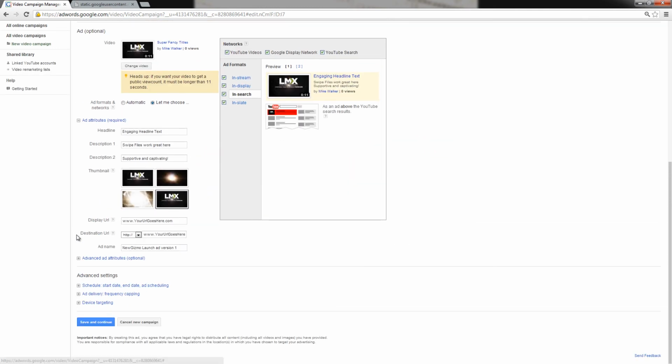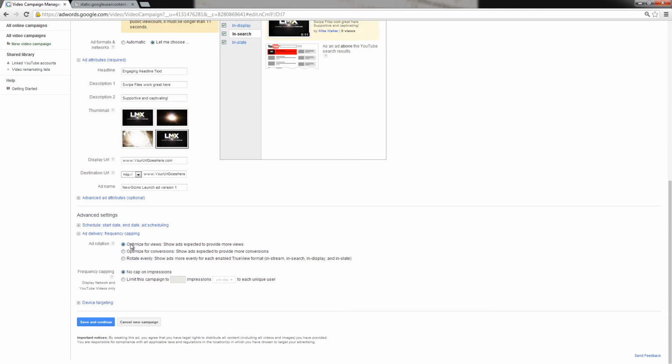For ad delivery and frequency capping, you can optimize for views, optimize for conversions, or rotate evenly. And basically this is going to favor the different ads based on how they're performing and how users react to them. Frequency capping is going to allow you to limit the amount of times each unique user sees your ad as an impression. You can set any amount of impressions you'd like over any given time frame. That way, each person isn't subjected to your ad too many times.